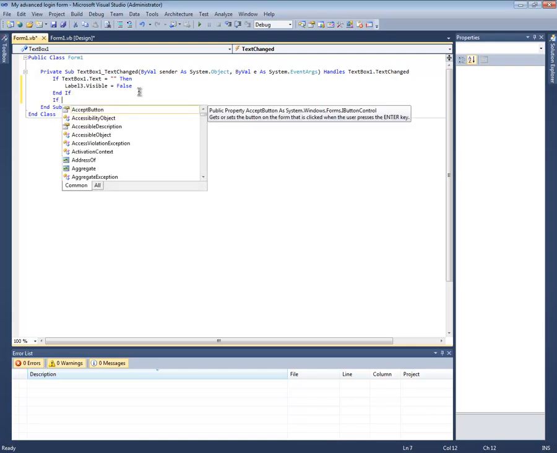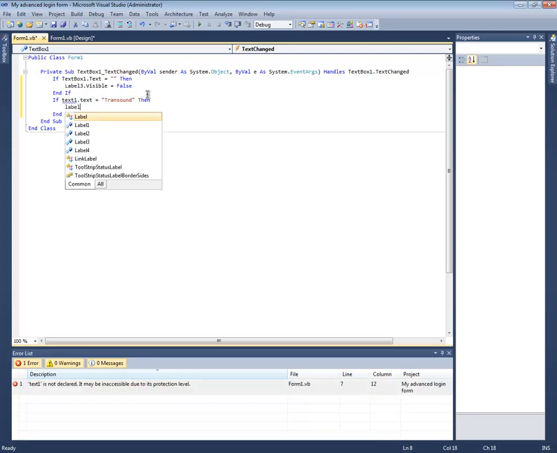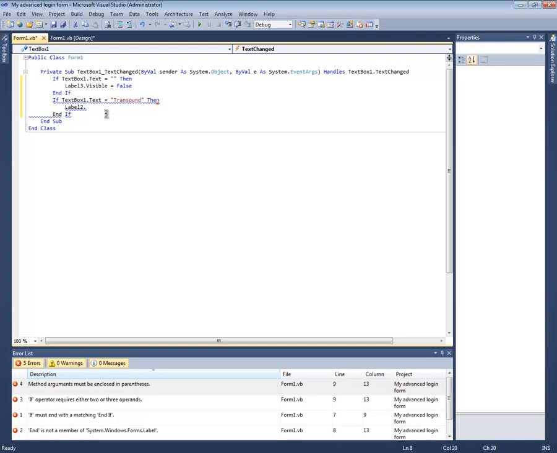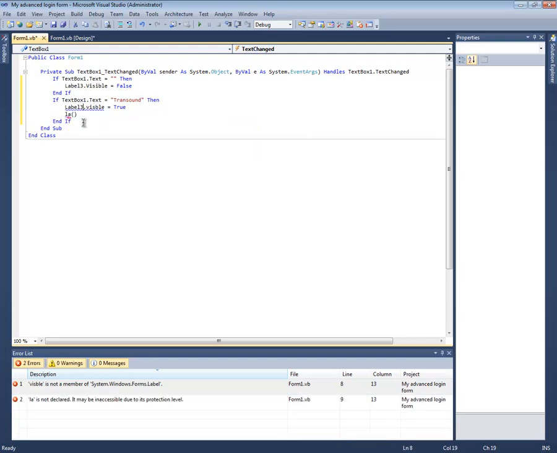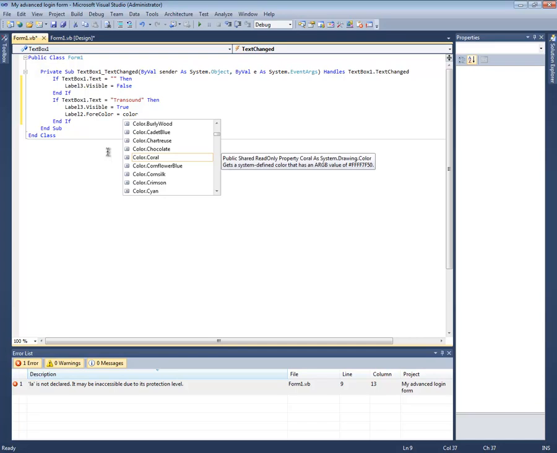Then if text box one text equals and choose your username, choosing trans sound for the tutorial, then label string text box one is label string dot visible equals true, and label string dot fore color equals color dot green.